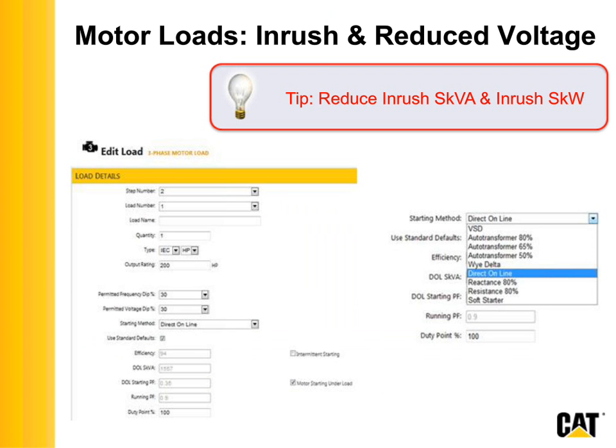Here we see the pull down for the starting method, and we see the different kinds of reduced voltage starters. And it can be significant. Just look at the Y delta there. The Y delta starting method will reduce your inrush 67%. So it's an important, significant opportunity for you to right size or better size your genset.